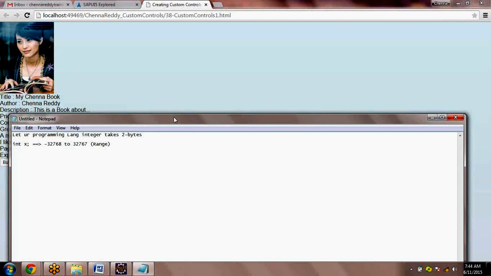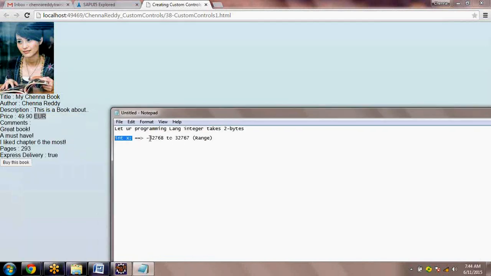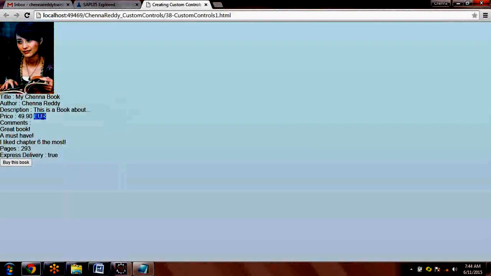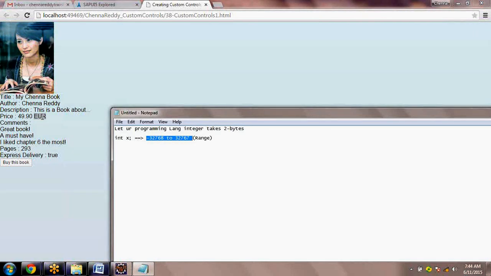Why I went here is that if you have a data type, there should be some range. So you need to specify what kind of range of values it will have. The same way, I would like to define a data type called currency, my currency. What kind of values it allows, I need to define. So we'll define that also.